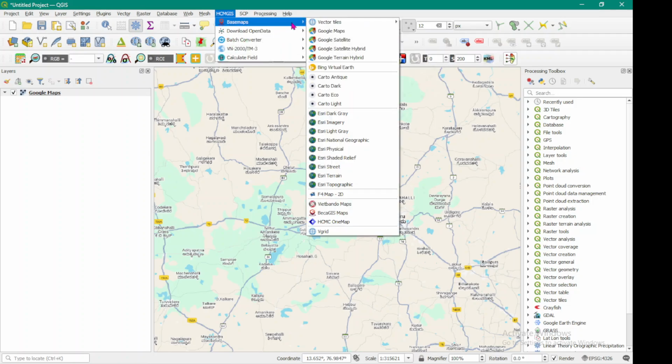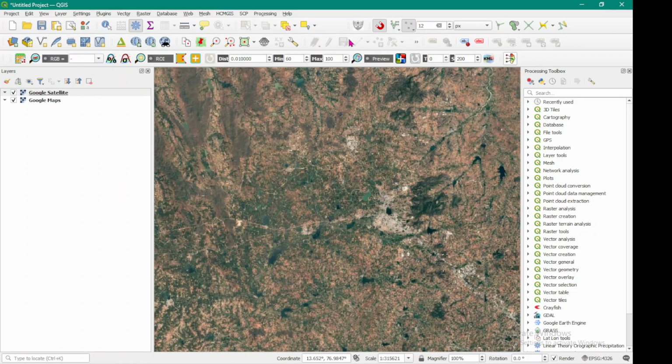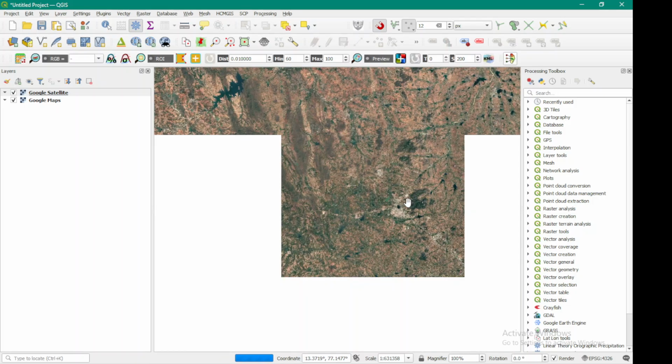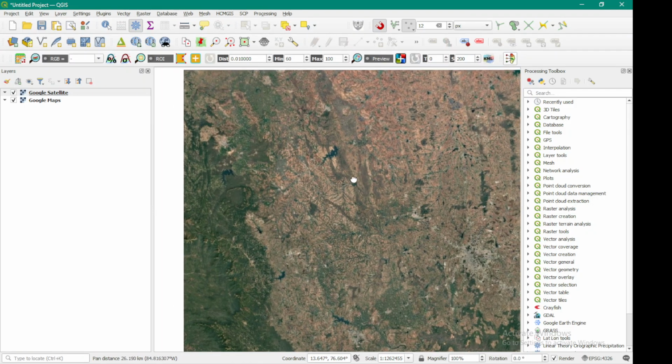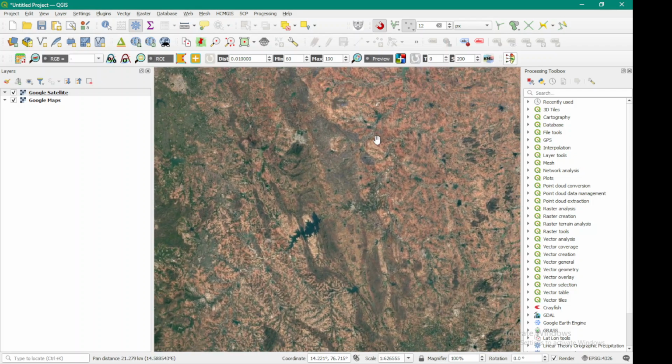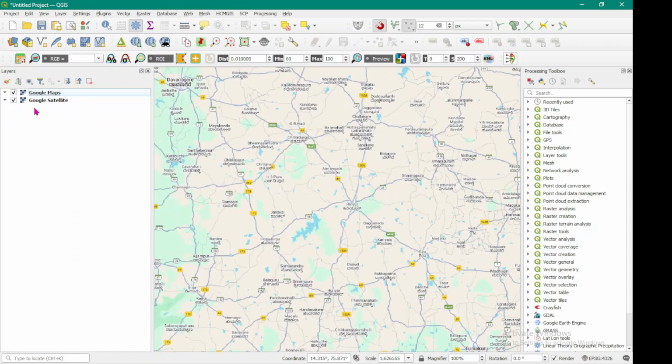Let us have a look at Google satellite. Okay, so now this is Google satellite. This is Google satellite. Okay, this is Google satellite imagery. If you want to bring this underneath, now you see that Google satellite has gone underneath. That is why we are not able to see it.